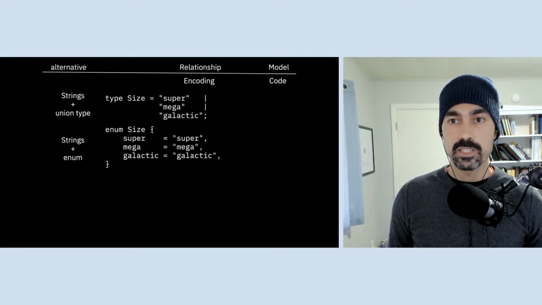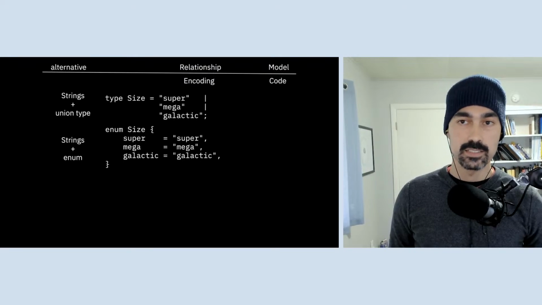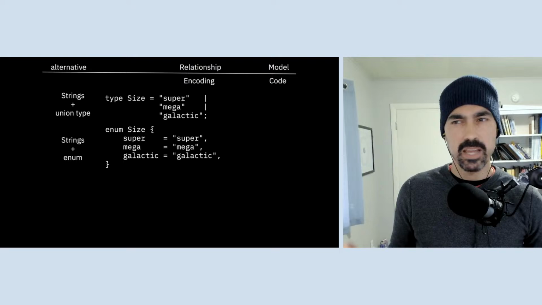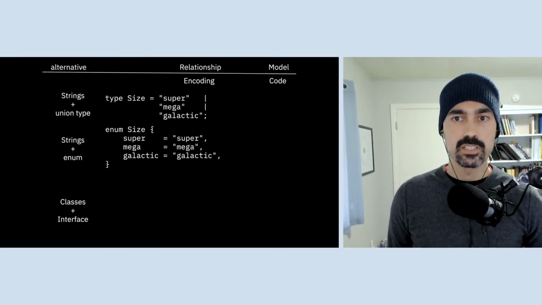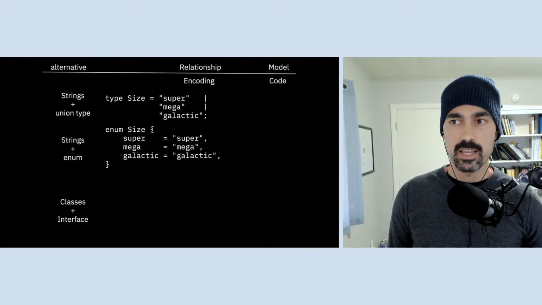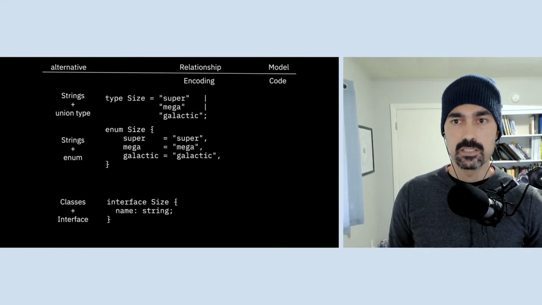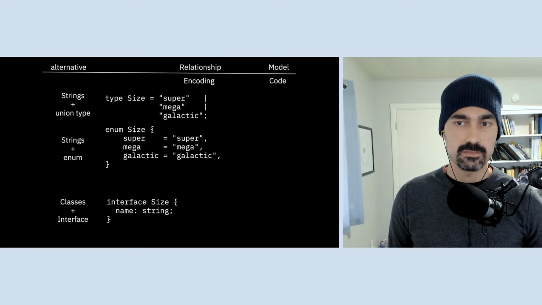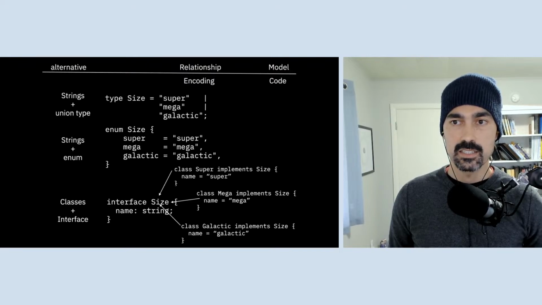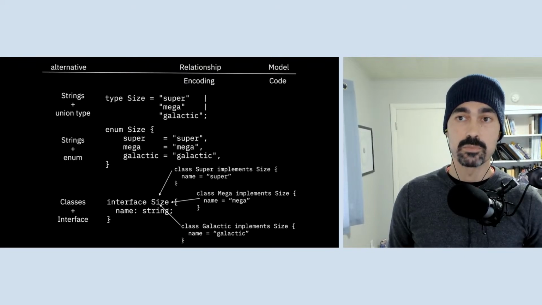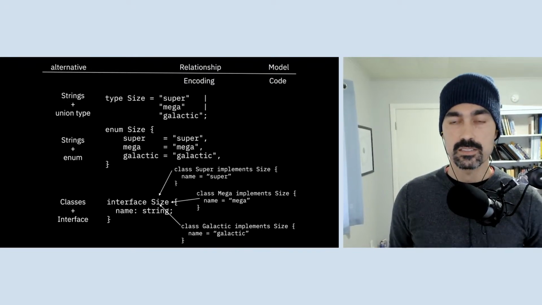We have string with enum. So we could define it like this. This is also valid TypeScript, and it has different semantics and different ergonomics. And then we have this other option: we could use JavaScript classes and a TypeScript interface. We could define an interface that has a name, and then define 3 different classes, one for each size: super, mega, and galactic. And those classes could represent the same values, the instances of those classes.